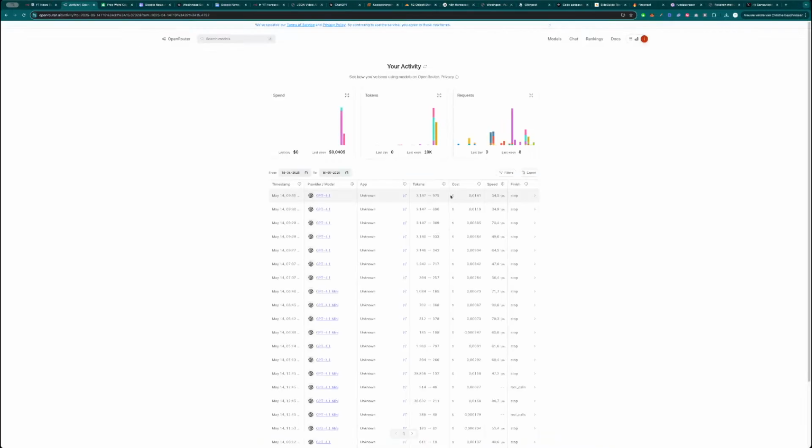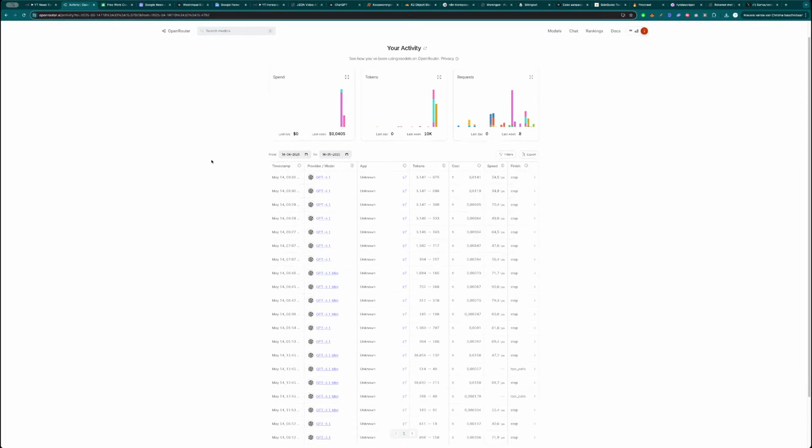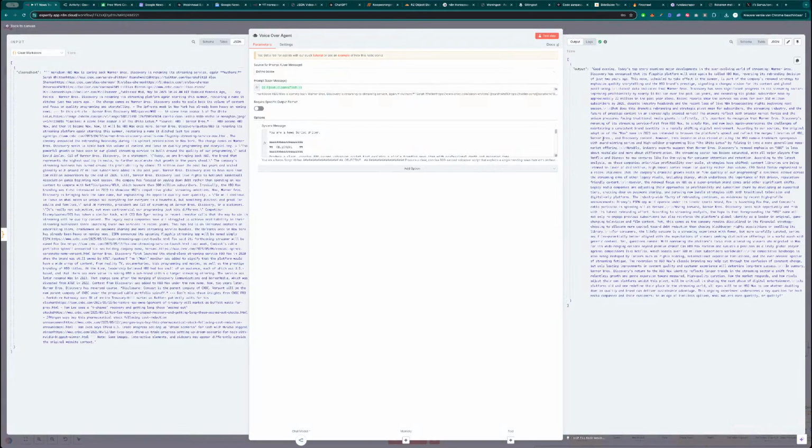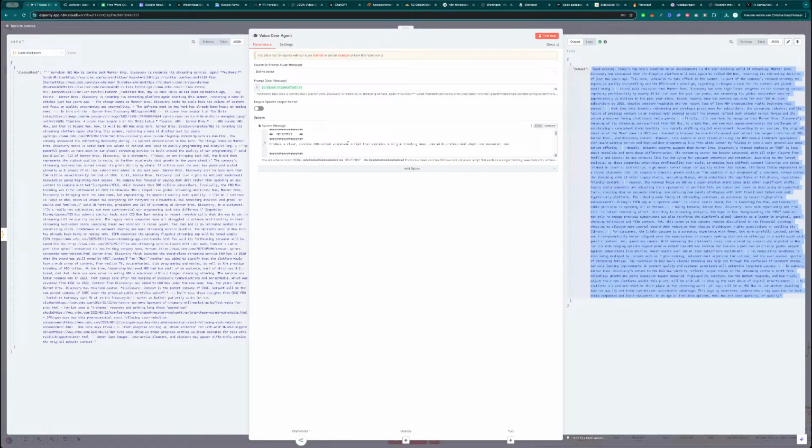All these little calls that we are just doing are all 1 cent, less than a cent, as you can see. You can just use a different model, but I think OpenRouter and GPT 4.1 is one of the best. Okay, I think we have reached the limits.